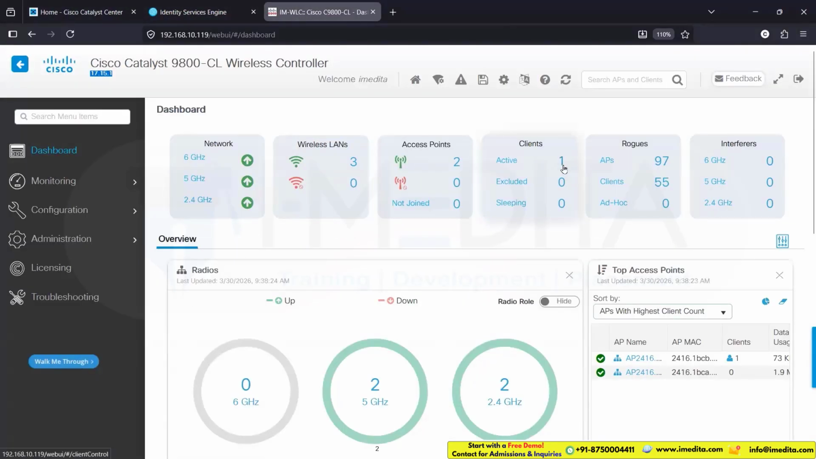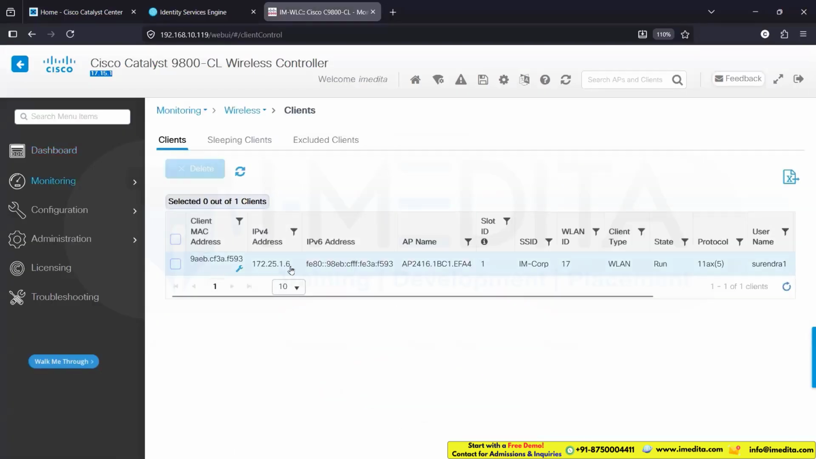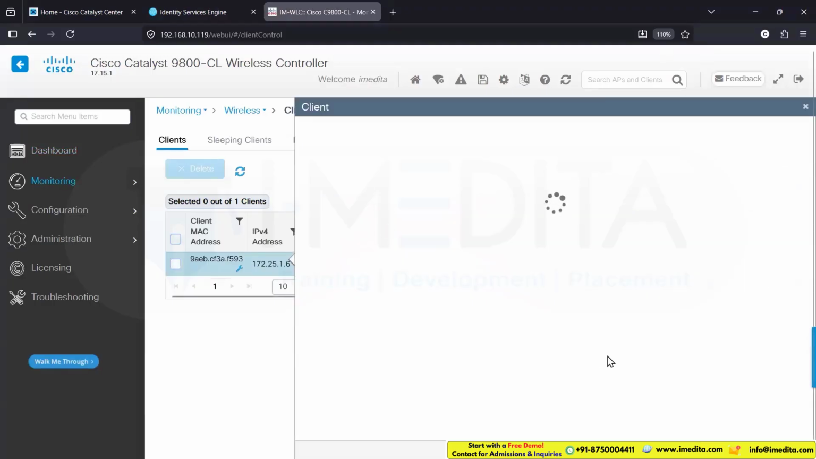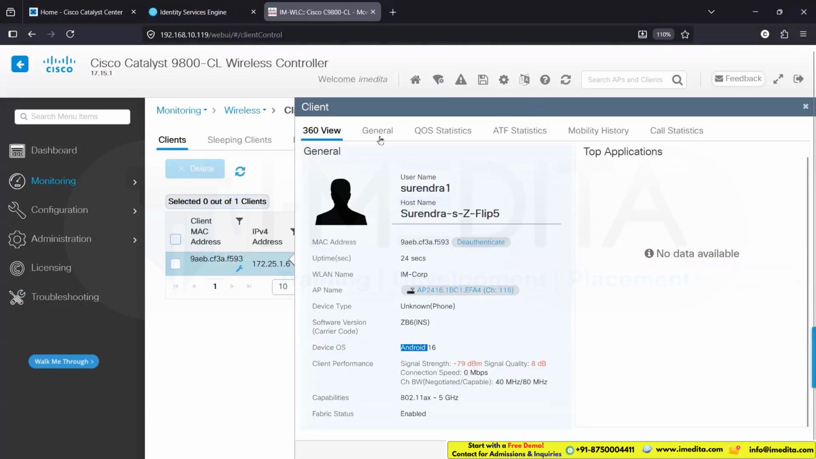So I just connected, since I am at the office. This is me. I just connected to that AP, the access point. I am able to get the IP and everything. You see, this is my mobile device that I have connected with this access point, running Android.